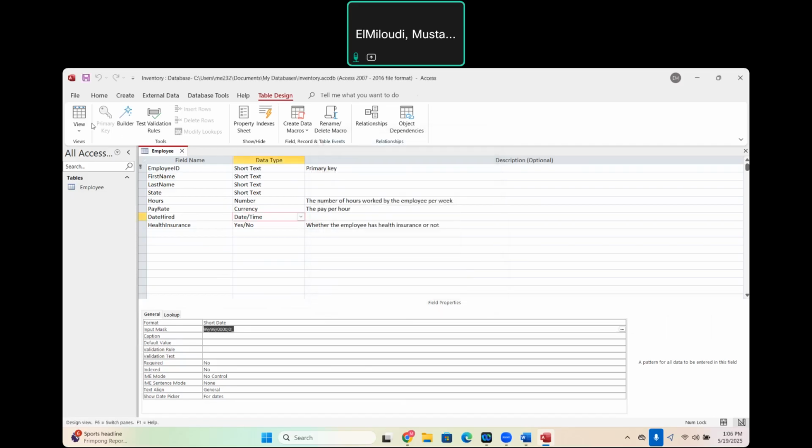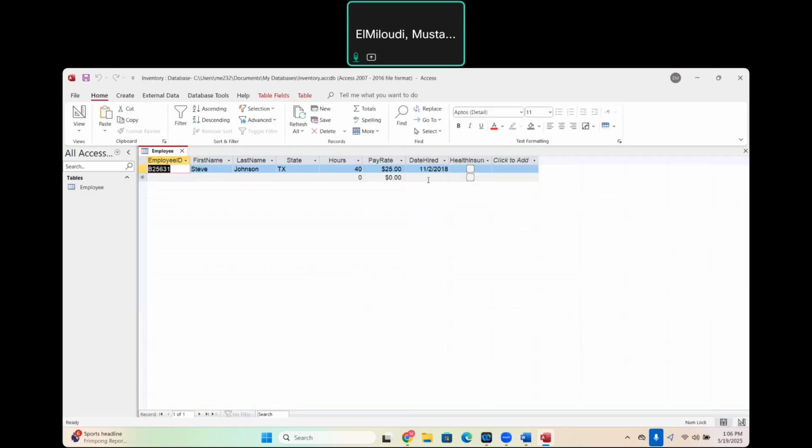So now, if I go back to the sheet view, I don't have to put in the format. I just have to enter the numbers. For example, let's say Steve has health insurance. So let's enter the second piece of information. Let's say A12360.